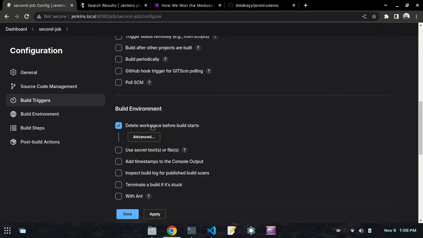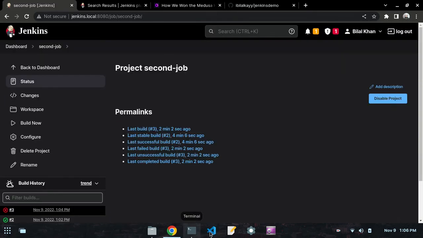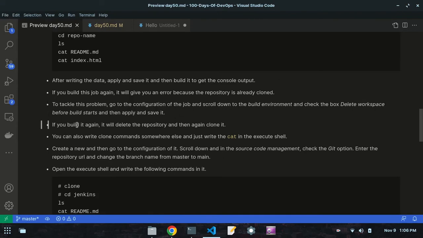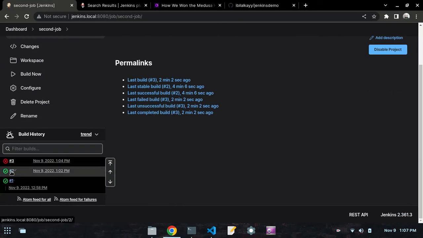As you can see, it will delete the workspace before the build starts. So it will delete the workspace or the GitHub repository that is already present, and then it will clone the same repository again. First of all it will delete it, and then it will clone the repository again, so it will not give us an error. Let's apply this and press save. If you build it again, it will delete the repository and then clone it again. As you can see, there are 3 builds: 1, 2, 3.